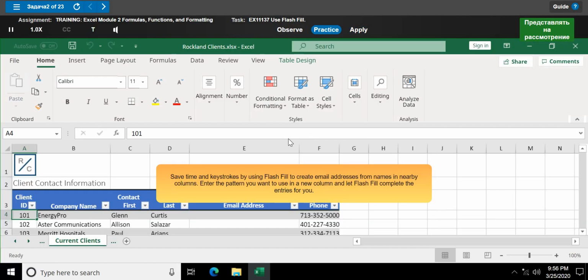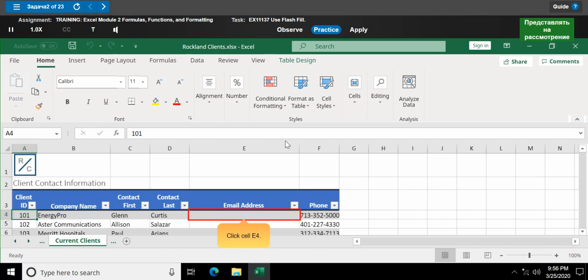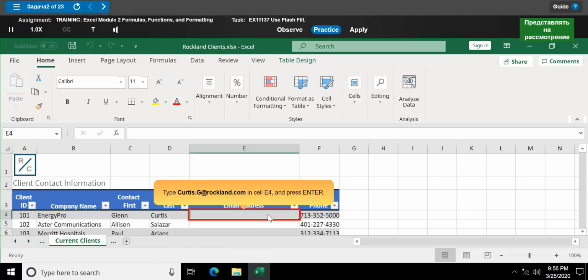Save time and keystrokes by using Flash Fill to create email addresses from names in nearby columns. Enter the pattern you want to use in a new column and let Flash Fill complete the entries for you. Click cell E4. Type curtis.g@rockland.com in cell E4 and press Enter.